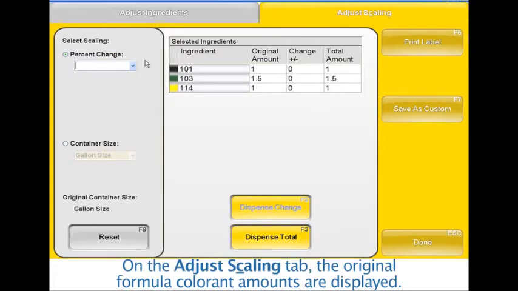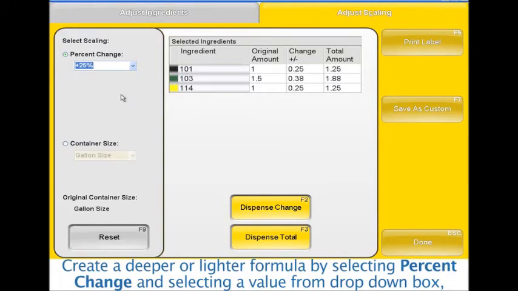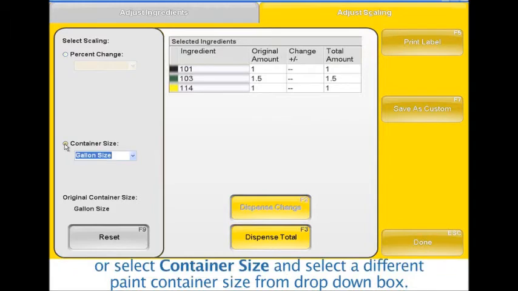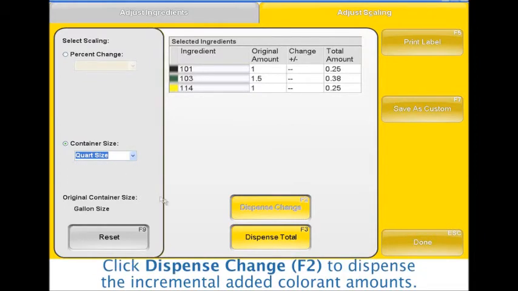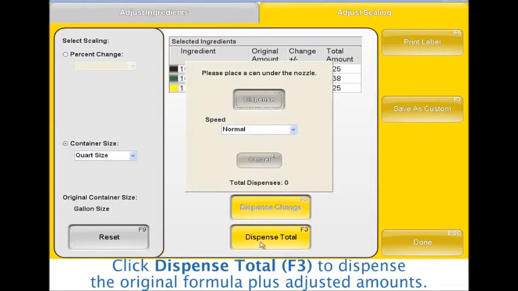On the Adjust Scaling tab, the original formula colorant amounts are displayed. Create a deeper or lighter formula by selecting % change and selecting a value from drop-down box, or select container size and select a different paint container size from drop-down box. Click Dispense Change to dispense the incremental added colorant amounts. Click Dispense Total to dispense the original formula plus adjusted amounts.